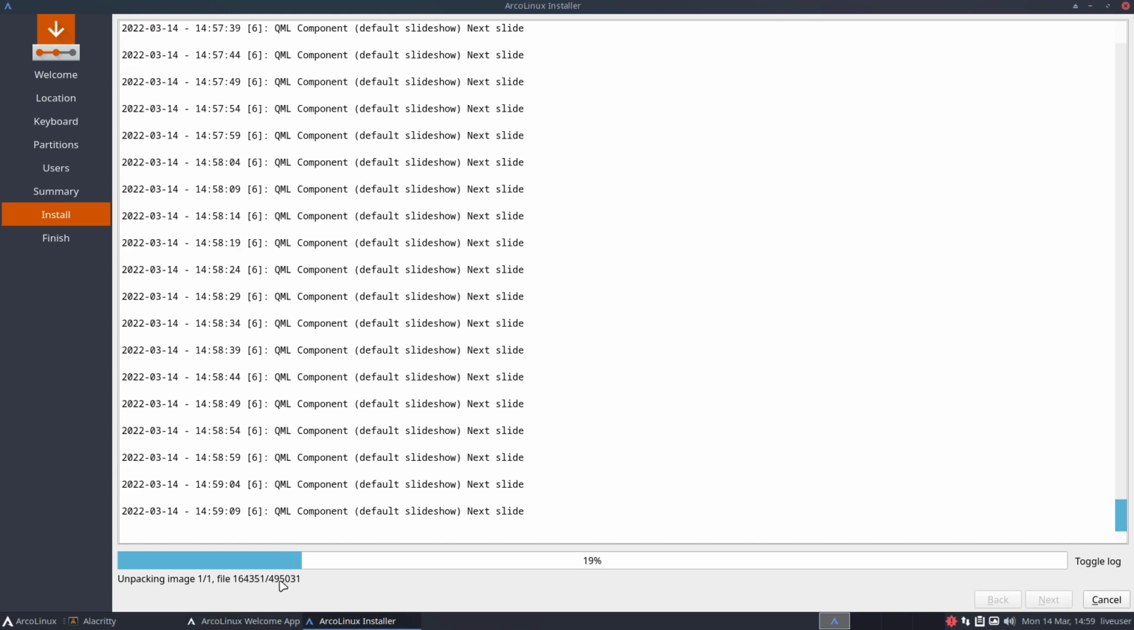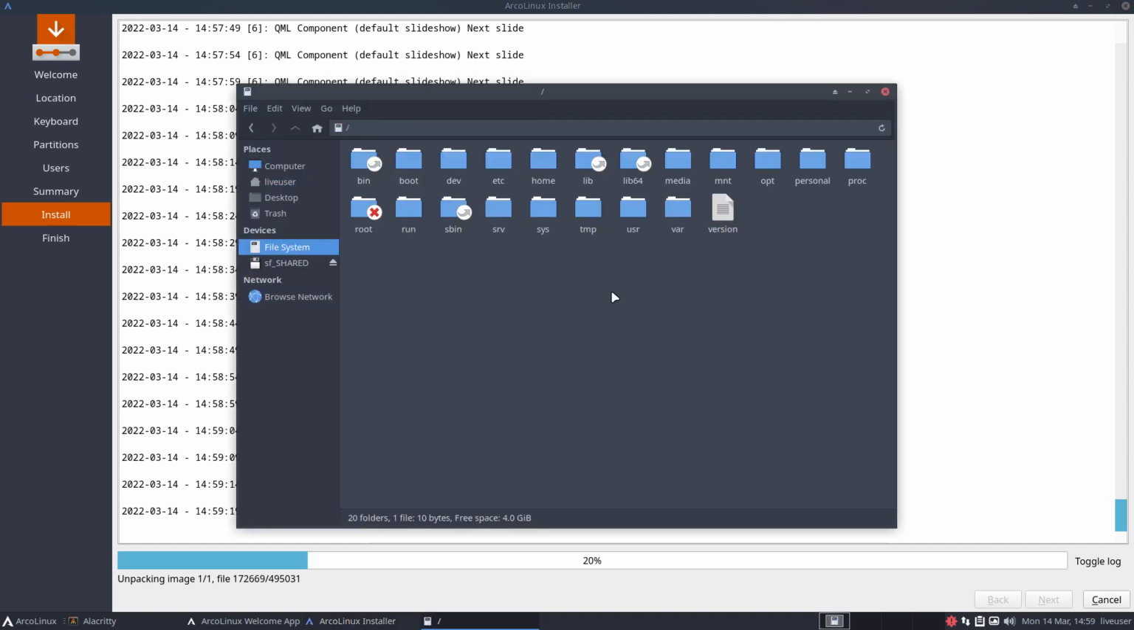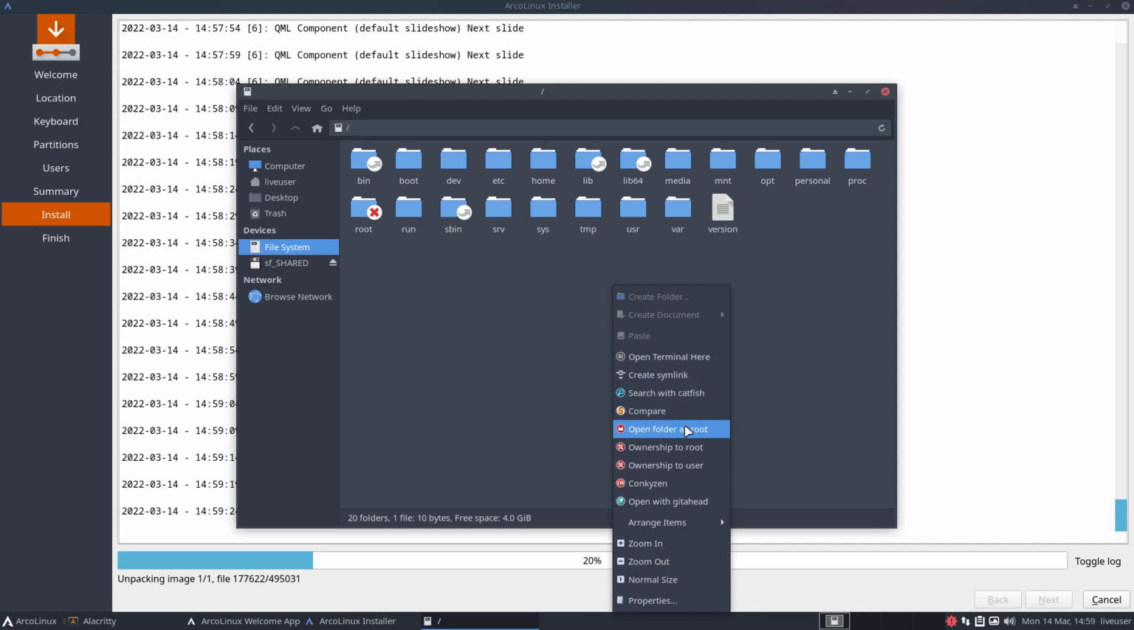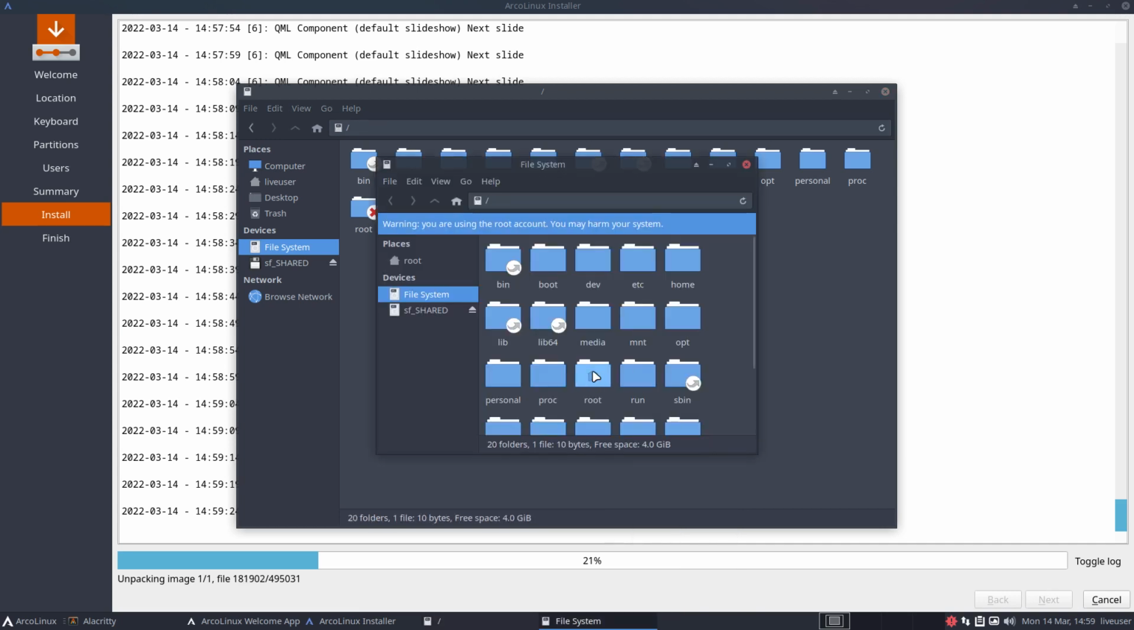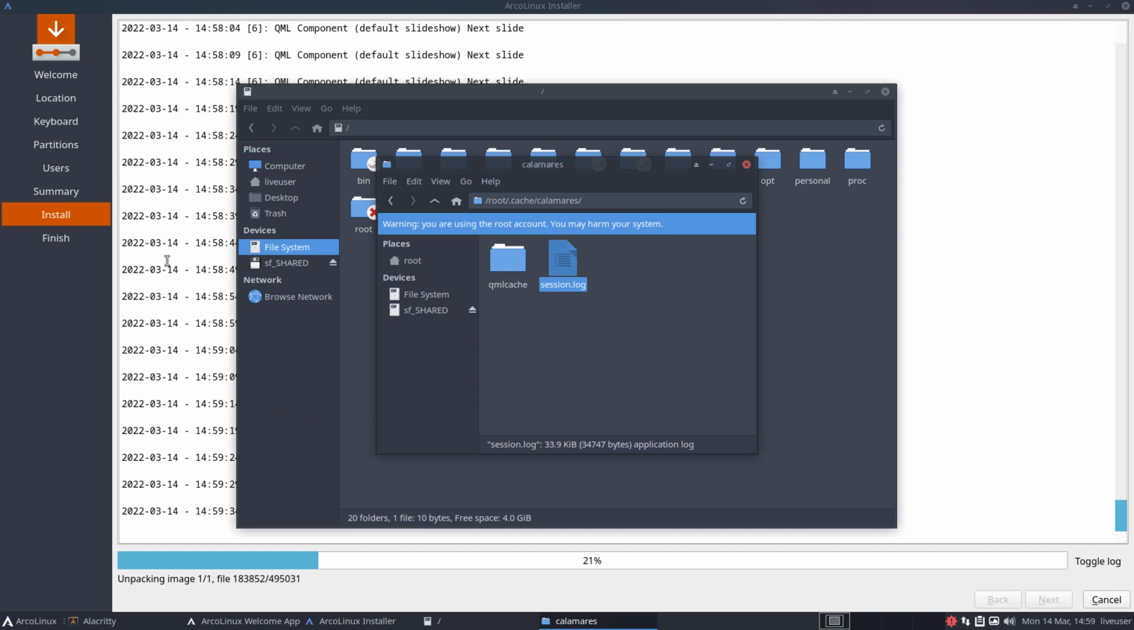Let's pause the video and see what we can read. I combine the knowledge that I've already shared on so many videos: open a folder as root, go to root, Control H, go to cache, go to Calamares, and here it is. That is the session log. That's what you're seeing here. So there was always the possibility to see it. Now we have a toggle.